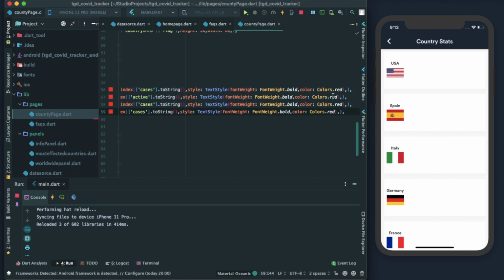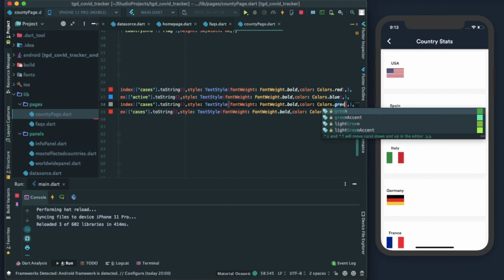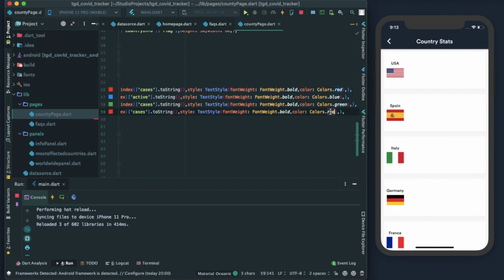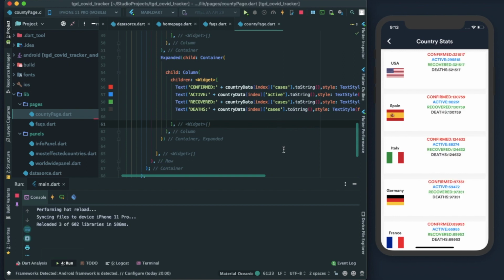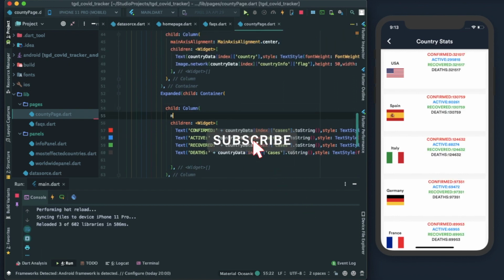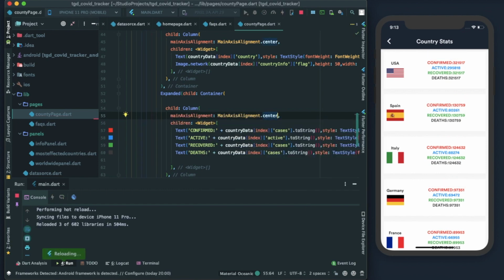Okay, so first one is red, then is blue, then is green, and then we have a dark grayish color. Save it, and you can see the data here. So I'll just set main axis alignment center, and there you go, we have the stuff going on for us.